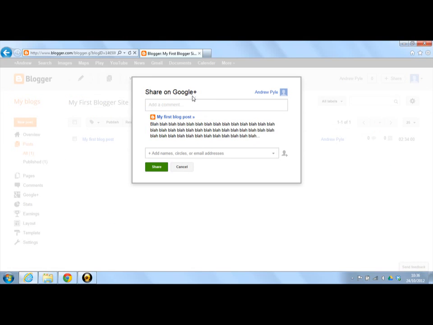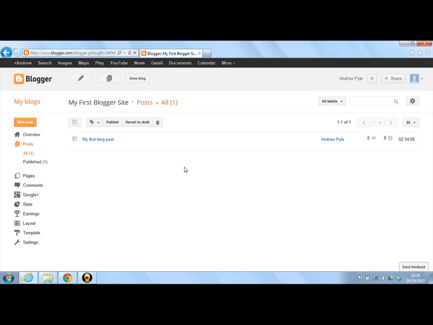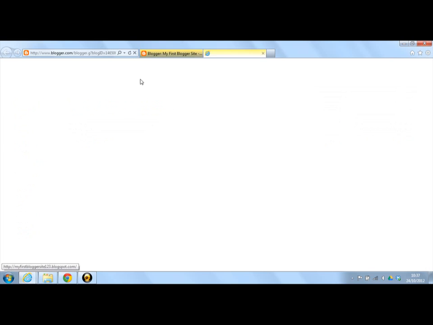One of the features is that Google and Blogger are integrated, and they want to increase the visibility of your blog post. So it's saying with this pop-up box, do you want to share this on Google Plus? You can just click cancel if you don't want to share that on your Google Plus account. And you will be taken back to the list of posts on your Blogger site, and you will now see that your first post is live. Near the top of the page is a grey button that says View Blog.